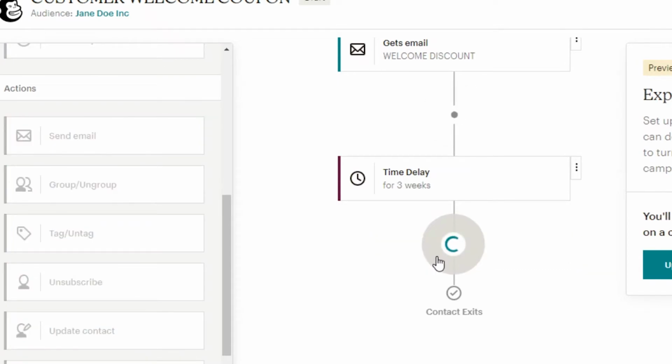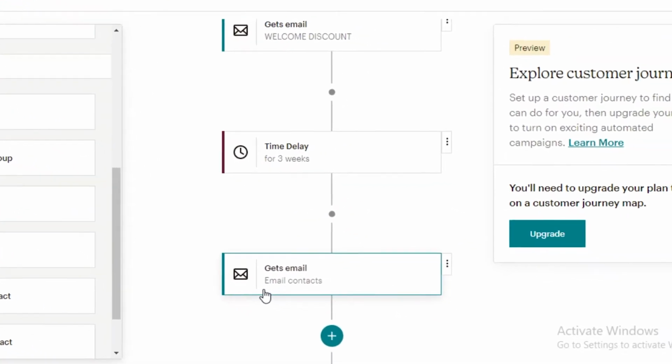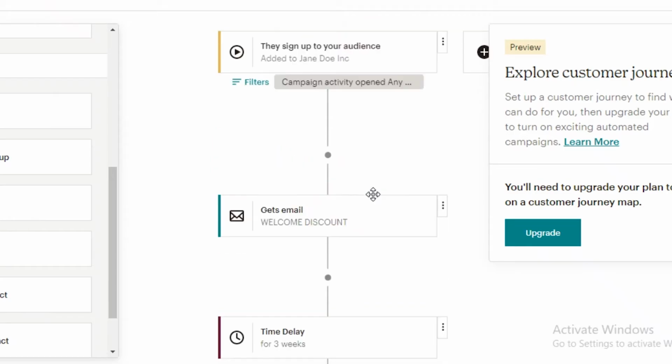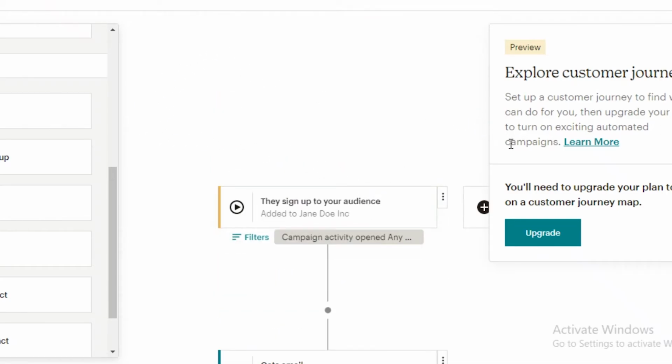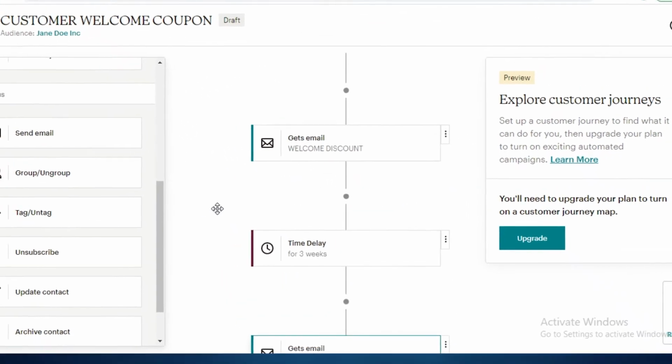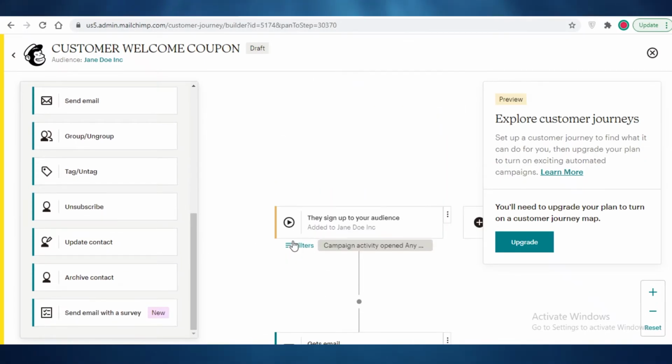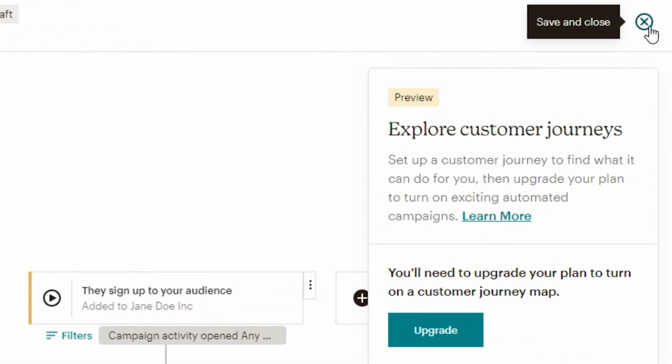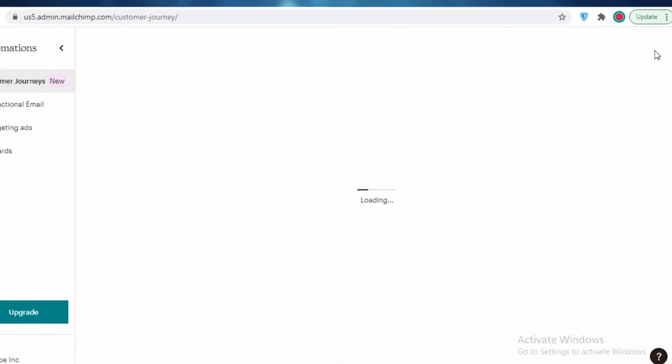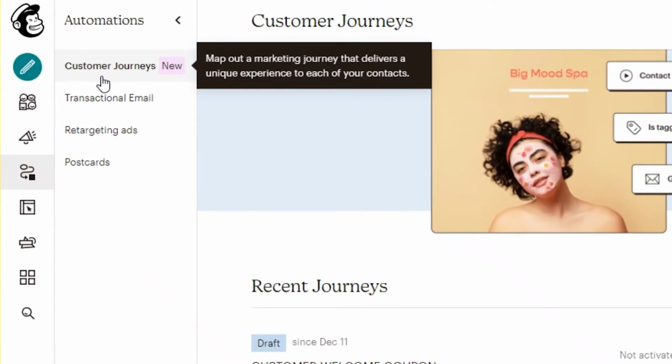So we're going to drag and drop this again, and then we're going to add maybe another welcome email or anything like that. So this is how you create a basic and simple customer journey for your Mailchimp audience. It's pretty simple and easy, and you're just going to click on save and close over here. And now you have your customer journey created.